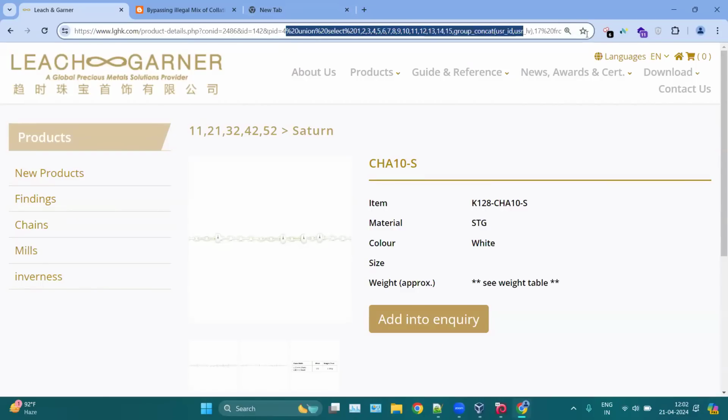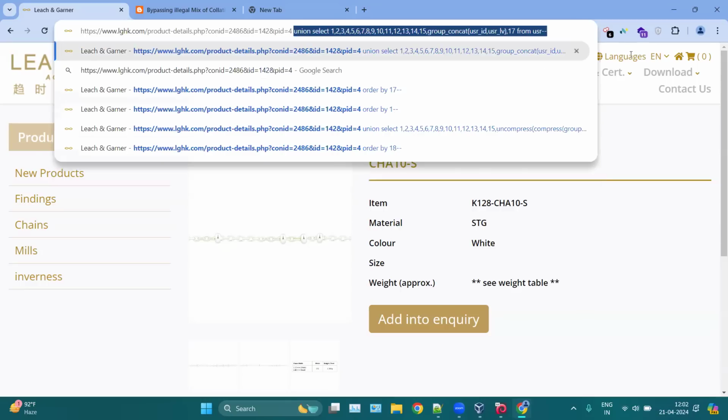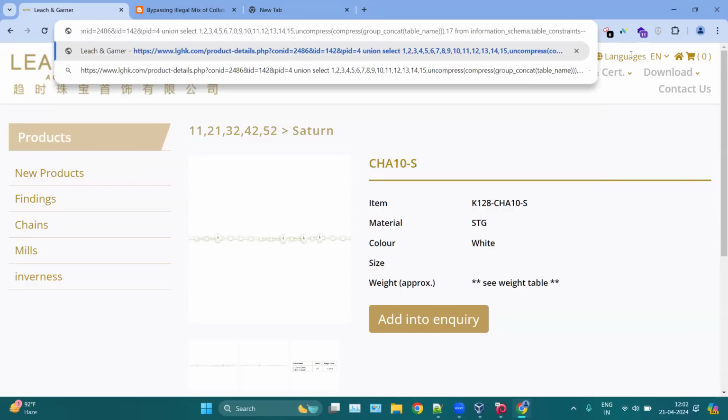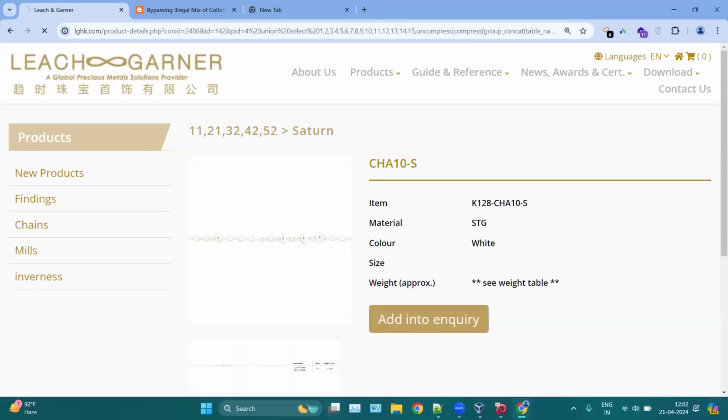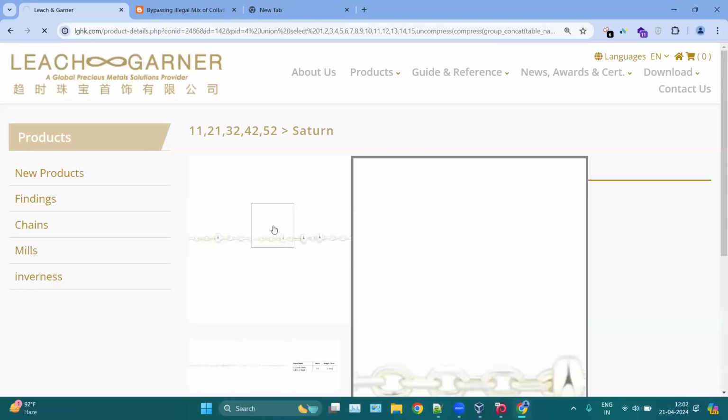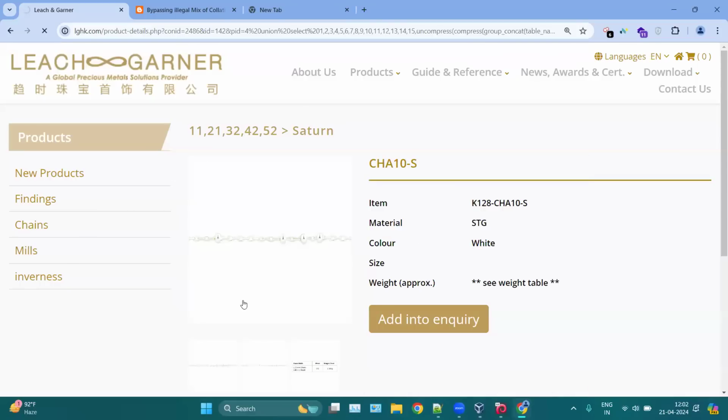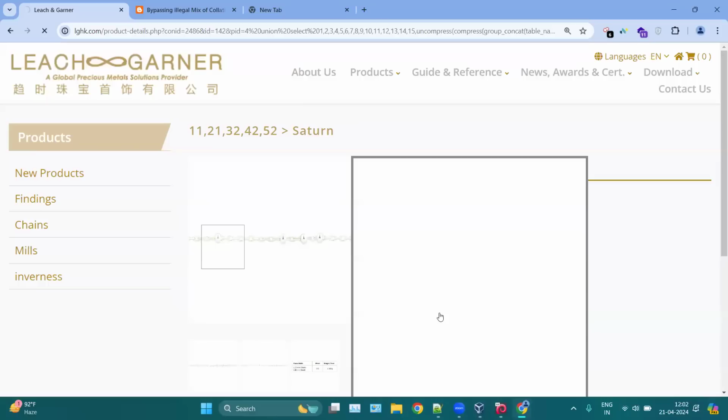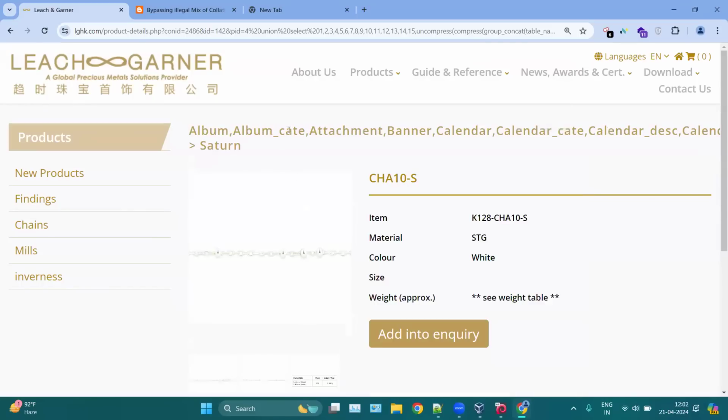after union after PID 4, and then here we can put and then enter. So this will show the table names. Yesterday we were having this error here, but by rectifying this error, it will show all these column table names here. So these are the table names.